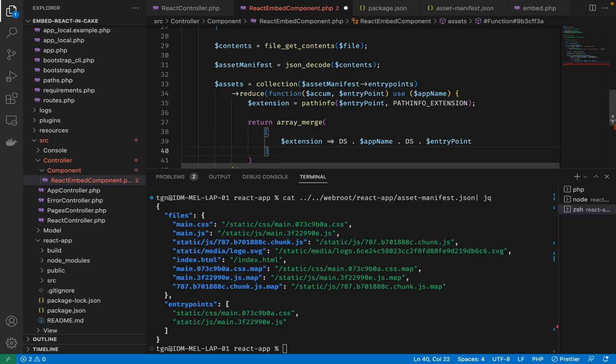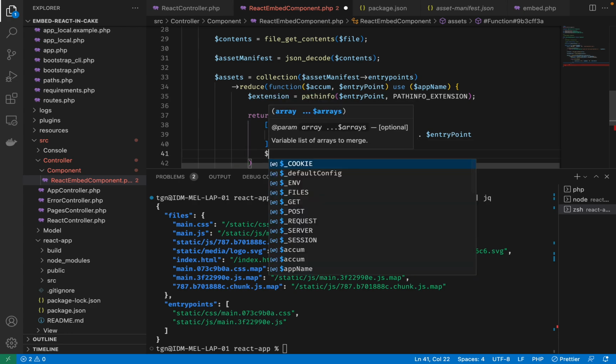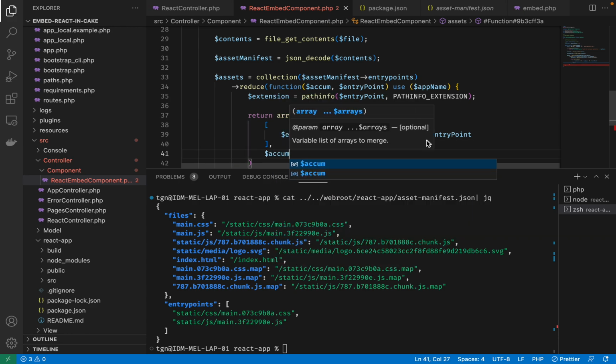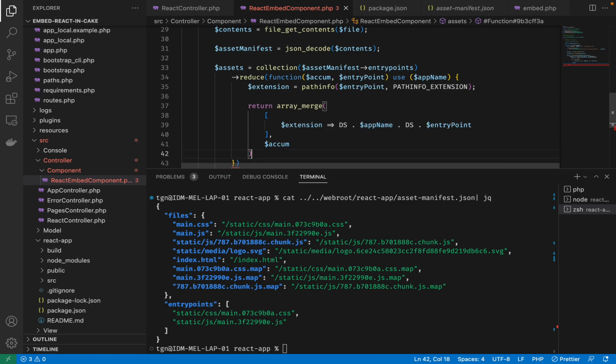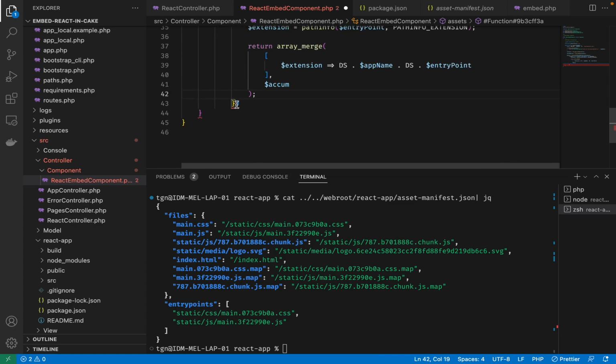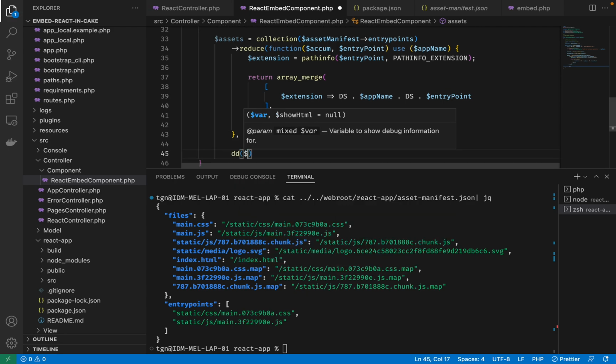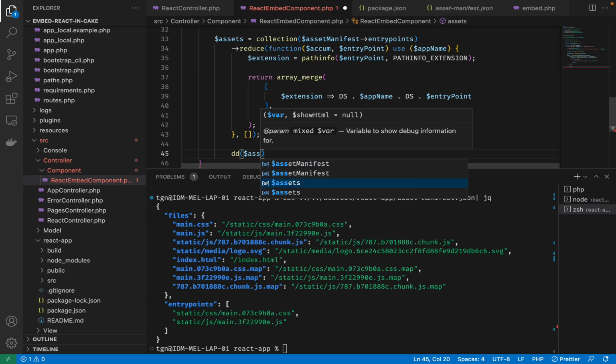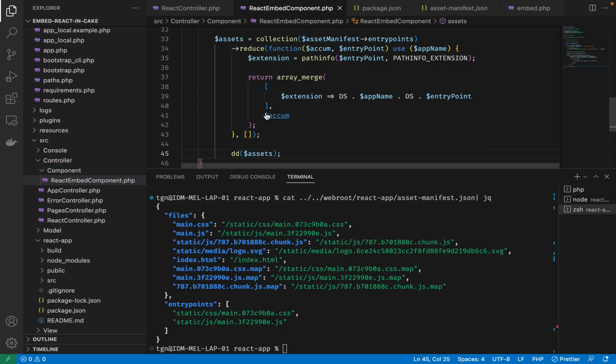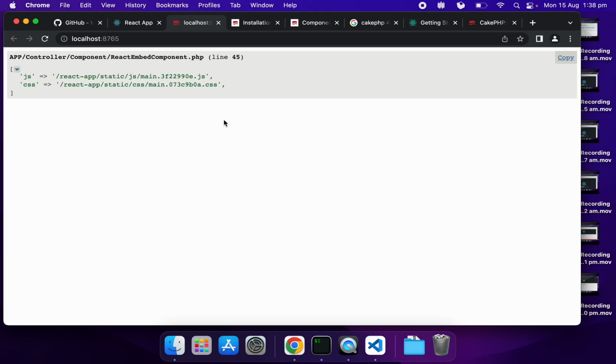So we want to merge that with whatever's already in the array and return it. And we got a squiggly line there because we need to also specify the initial value, which is going to be an empty array. And now let's have a look at that. What do we get from running that reduce function? Go back to our, and we get a JavaScript and a CSS keyed entry point.